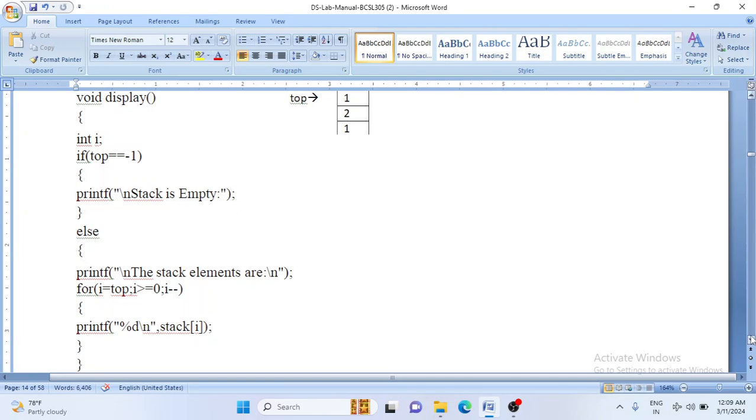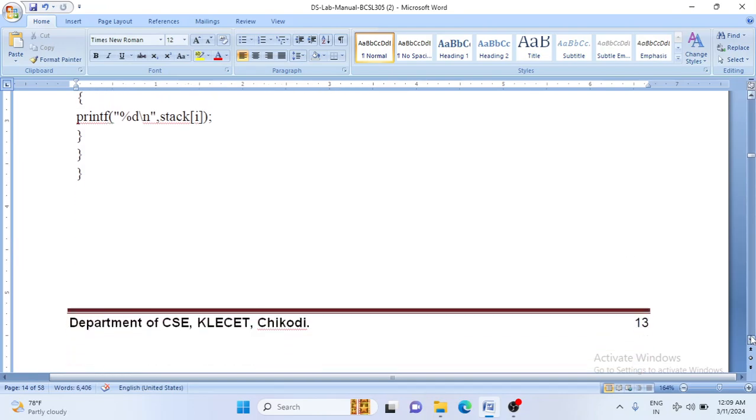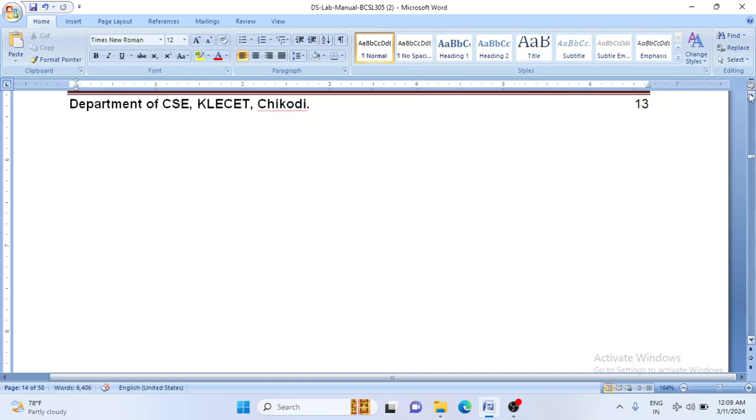So this is the third lab experiment. You can just copy this and run. You will get the output easily, right?